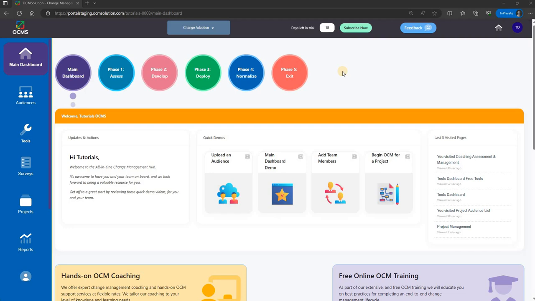Welcome to a quick demo of the Change Champions and Agents Network tool in the OCMS Portal. You can access the tool from Phase 1 Assess.